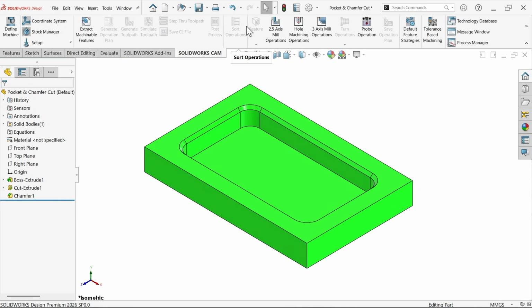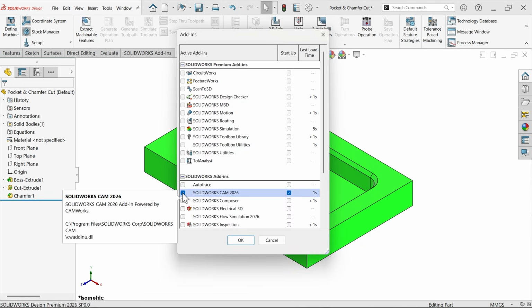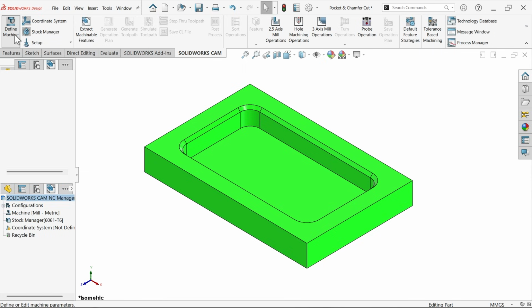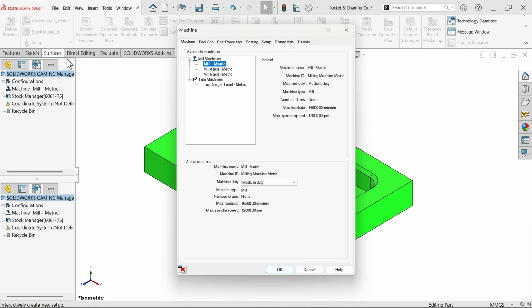If you don't find CAM, just activate it here in add-ins, select SolidWorks CAM and activate both parts. If you activate this, you will see the tab here. Now first option, define machine, because the system should know what kind of machine you are going to use. So this is a milling operation, so we are going to choose milling, unit in millimeters, so I'm going to keep this one.